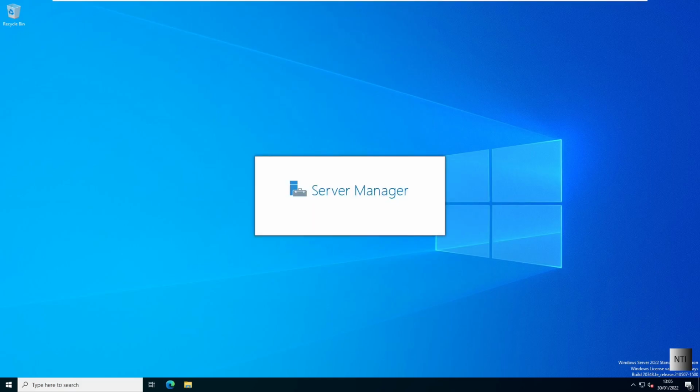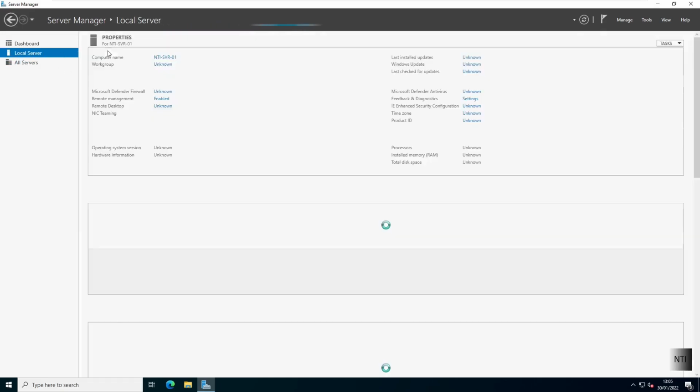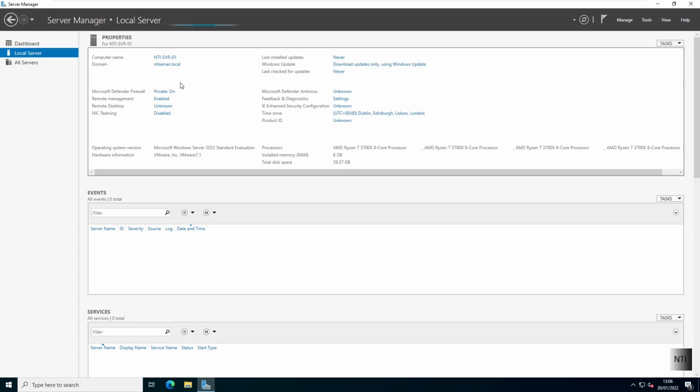Okay, so now we are back in the server, and if we wait for Server Manager to load, if you go over to Local Server, you can see we are now part of the domain, nti server.local. As you can see, everything is still the exact same and nothing has changed.